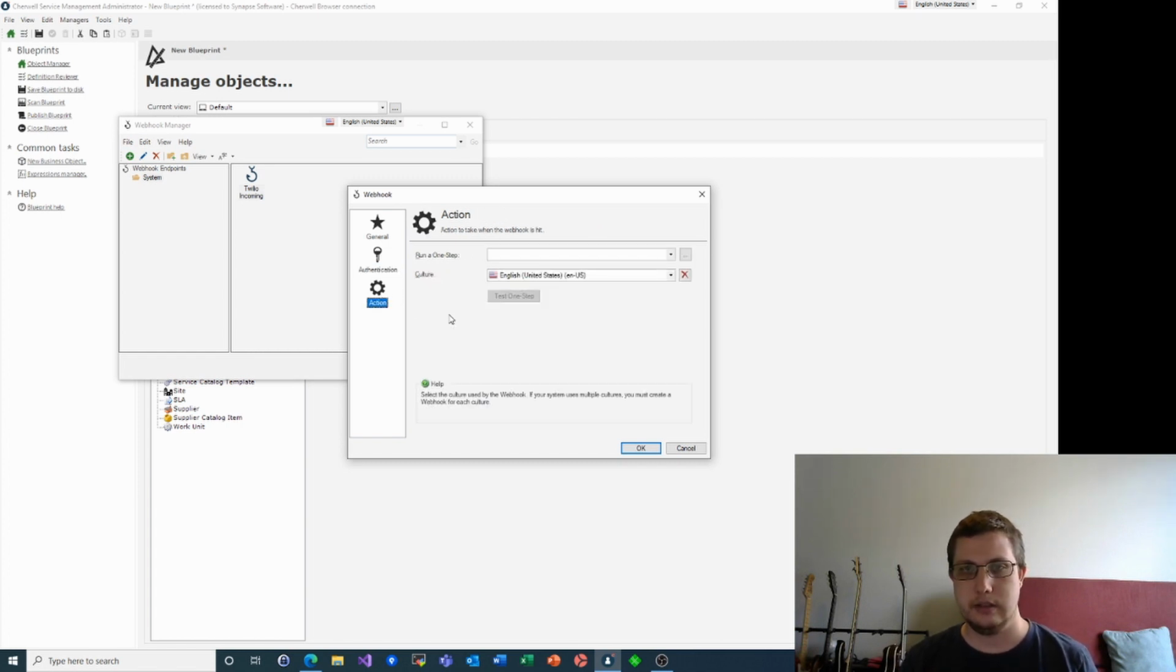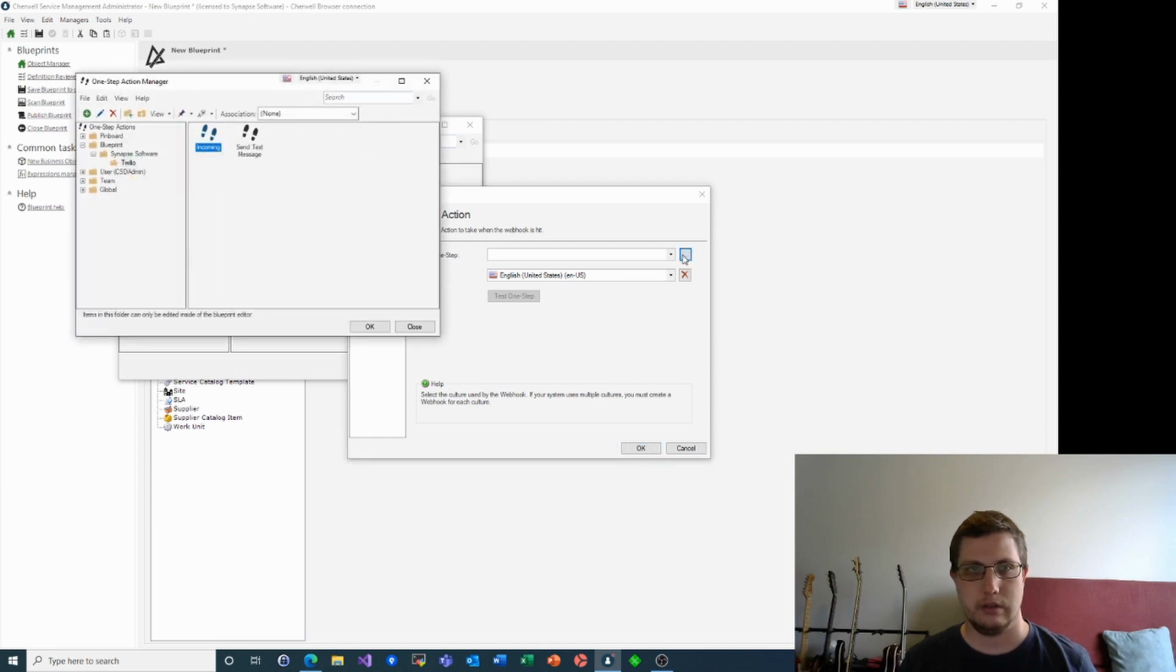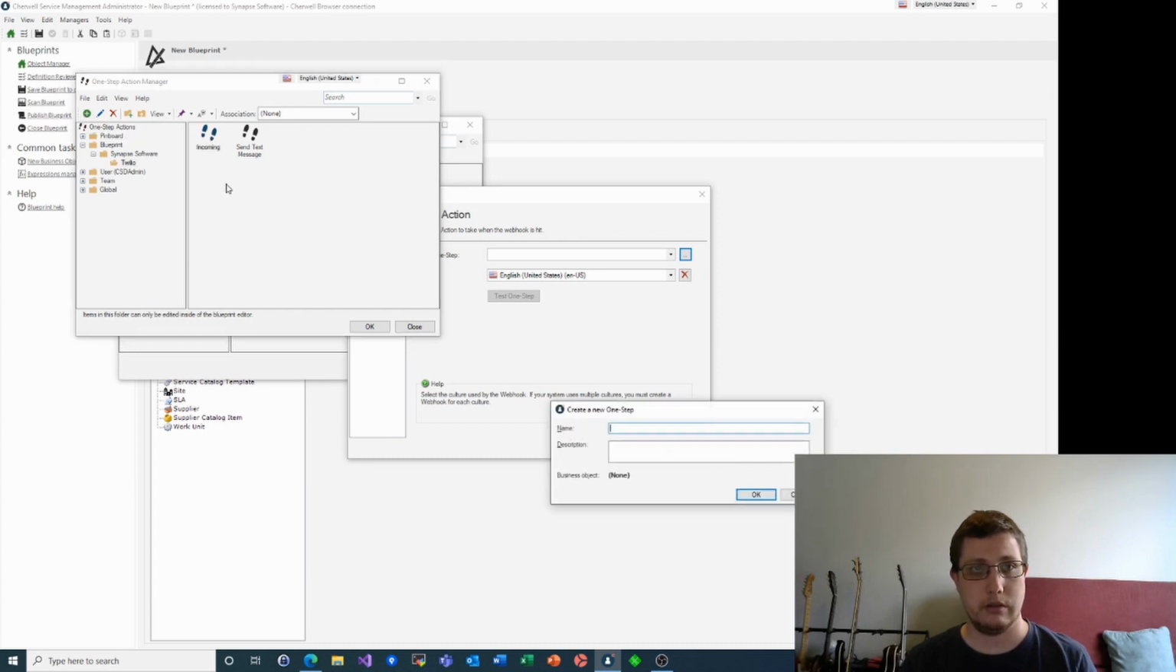Then the action is where we specify what we're going to do when this webhook endpoint is actually hit. We can either pick an existing OneStep or create a new one. Let's create a new one. Let's call it Demo Webhook.